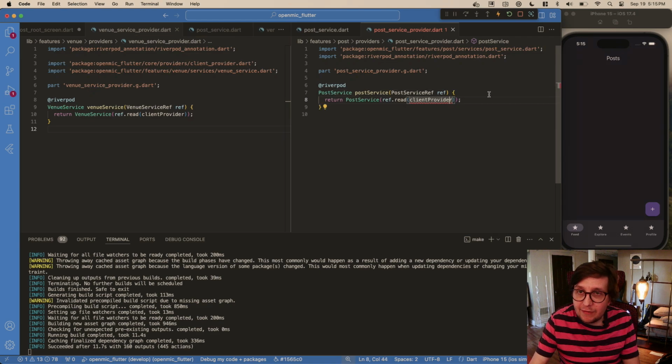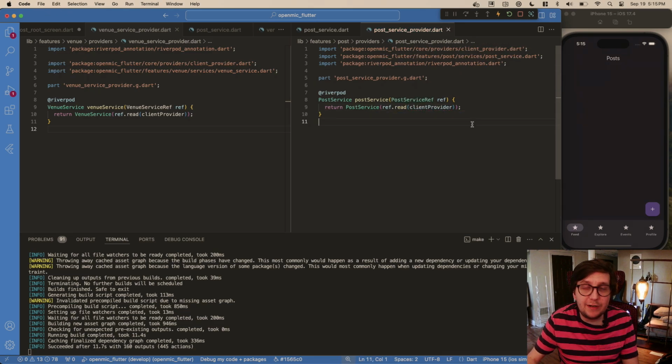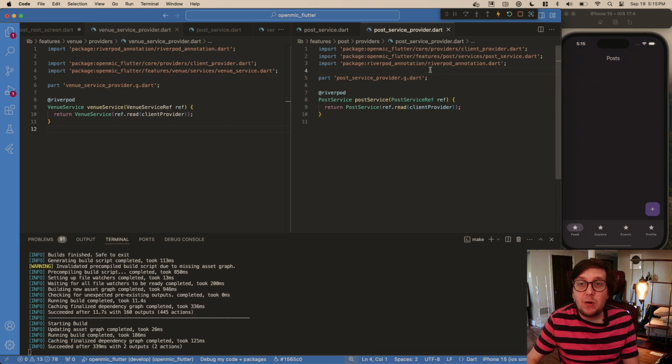Not quite, but kind of. We need to import our client provider from here. There we go. Save again, just to make sure. And now we're good.